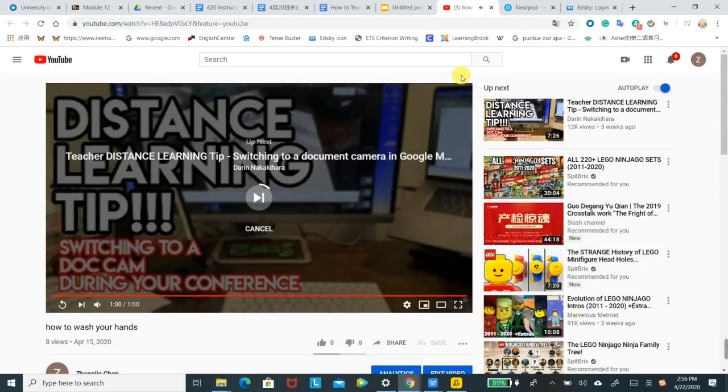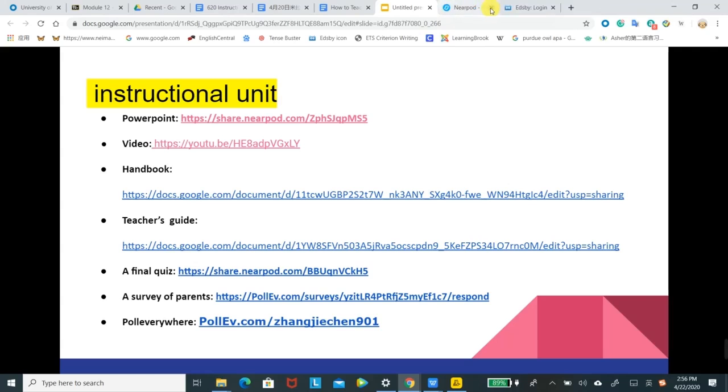With a short video, it's easy to help students know how to wash their hands directly. It's very important before they are wearing the face mask.